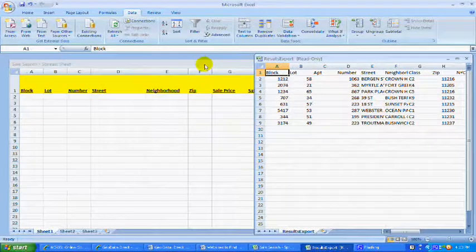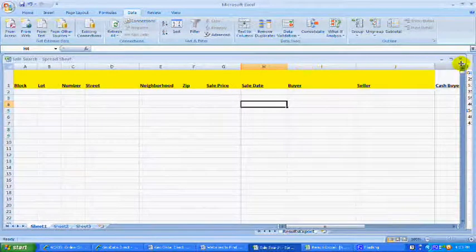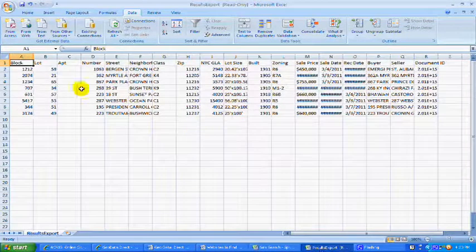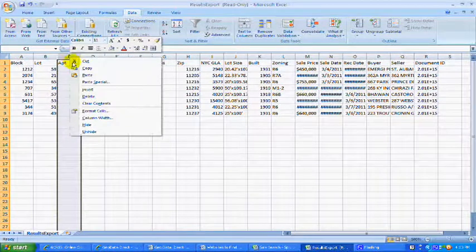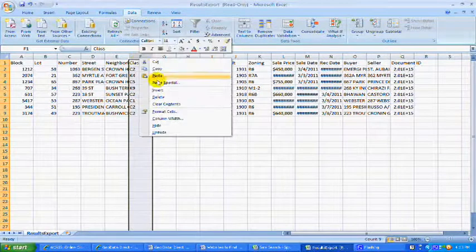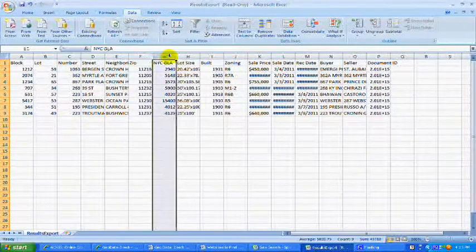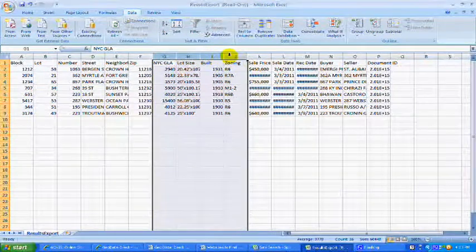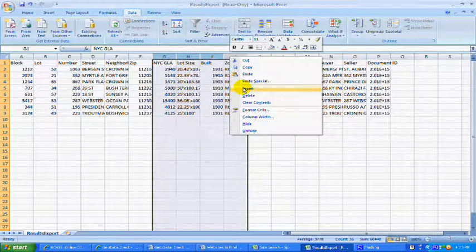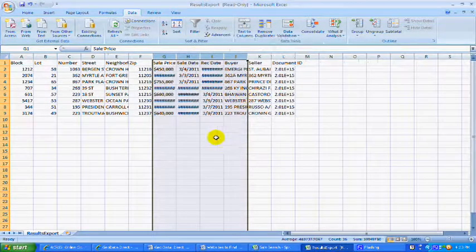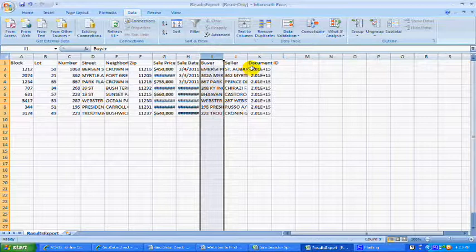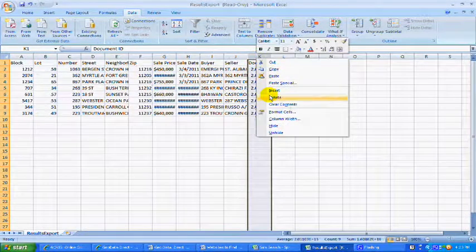There's a few of these that we want to eliminate. Seems like I'm having difficulty here. We want to eliminate the apartment. We don't need that column. We also want to eliminate the building class. We don't need that. Lot size, all this information right here: NYC, GLA, lot size, built and zoning. We can delete that information as well. And we're also going to delete the record date and the document ID.